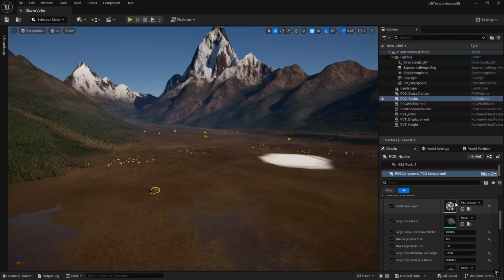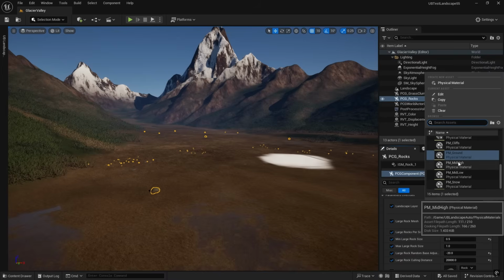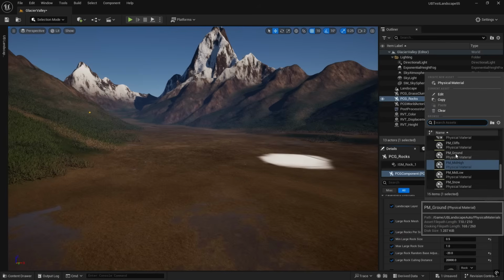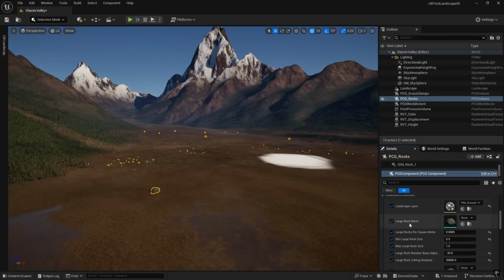If you didn't want it to appear on the ground layer, you could change this layer and have it appear somewhere else in your landscape. For example, if I put it to the mid-high layer, you can see one up on the hill there because of the culling distance, but it's now not appearing on the ground level. If we put it back to the ground, then you can see it reappears on the valley floor.